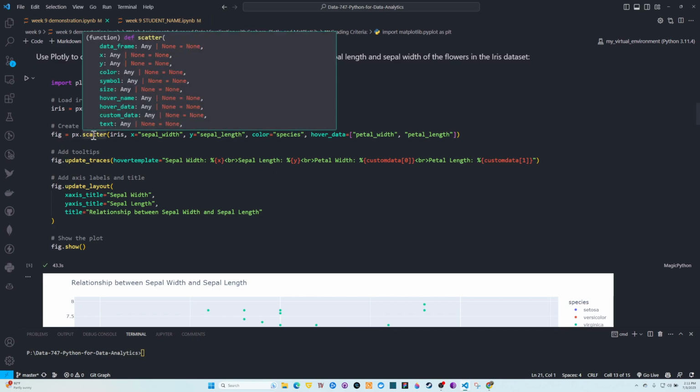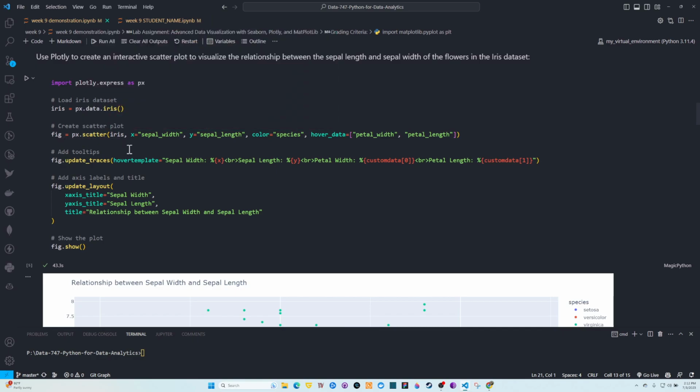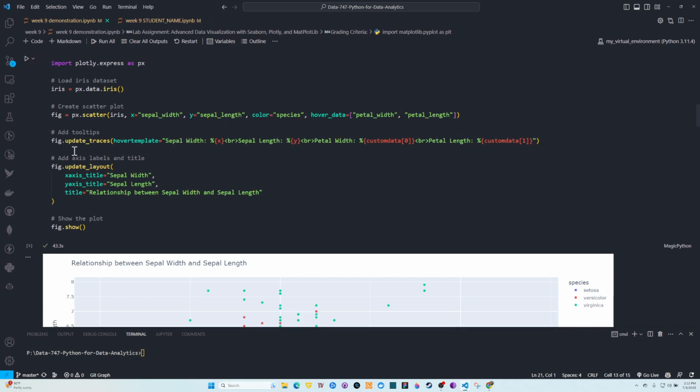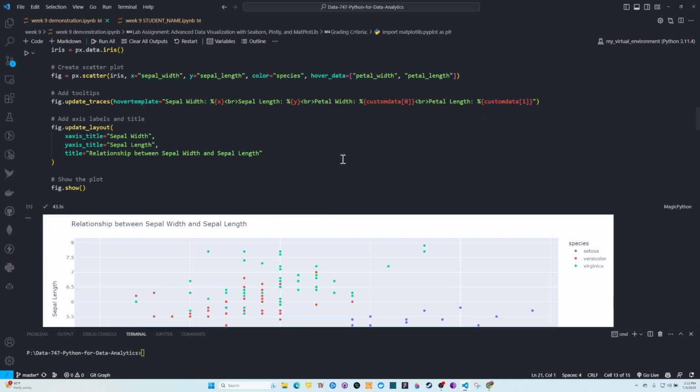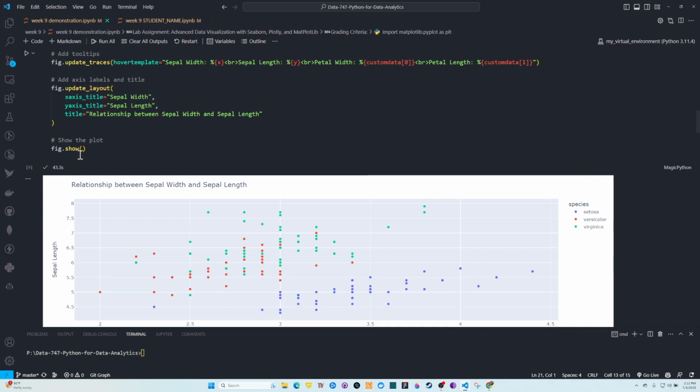So in this case, I'm going to create a scatter plot. The data set is going to be the iris, the X and Y labels here, the color here, and the hover data over petal width and petal length. I'm going to add tooltips, so the hover template of the tooltips, and you can see that the code is written here. I'm also going to update the layout to include sepal width, sepal length, and the relationship between sepal lengths.